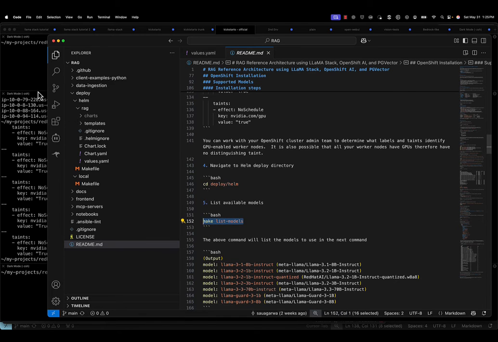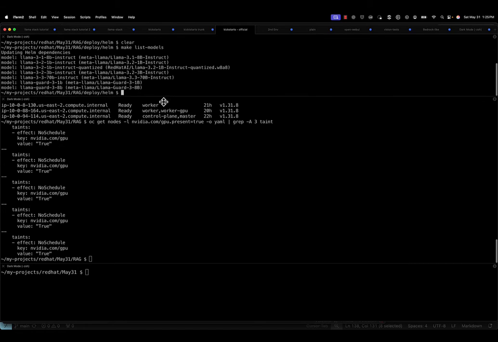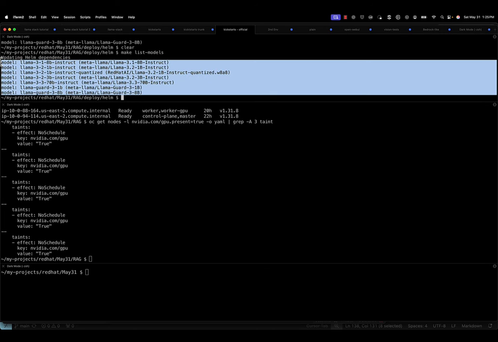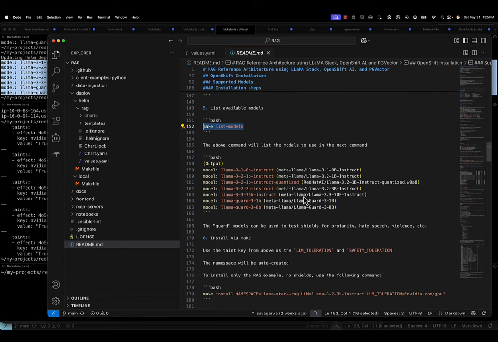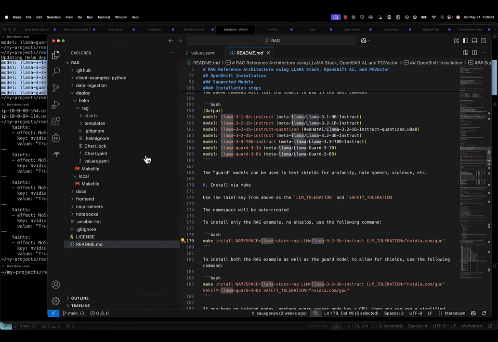So let me do this now. I'm going to say make list models. That lets you know that your Helm is syntactically correct and ready to go. So make list models is your friend. You can see that these are models you might specify right on the installation command line. And then it'll show you the command line right down here for how you install it. So make install, namespace, the namespace you wish to target, the model you wish to pick from that list you saw earlier, and then if you have a taint, specify the taint here, LLM toleration. You can see that right there. Basically, it gets the default 3B model with the default settings installed.